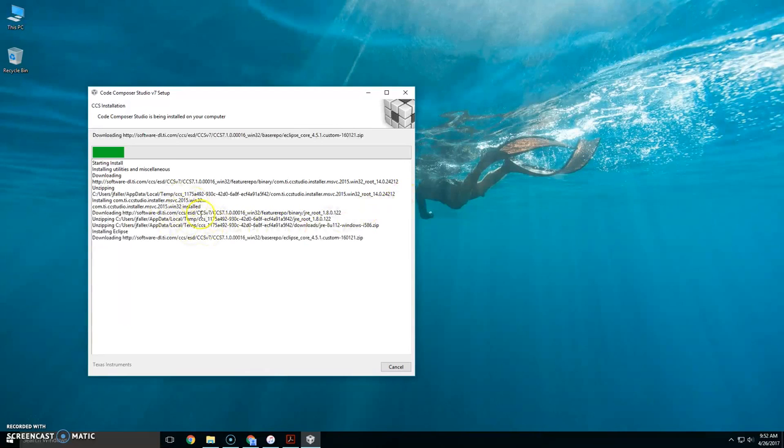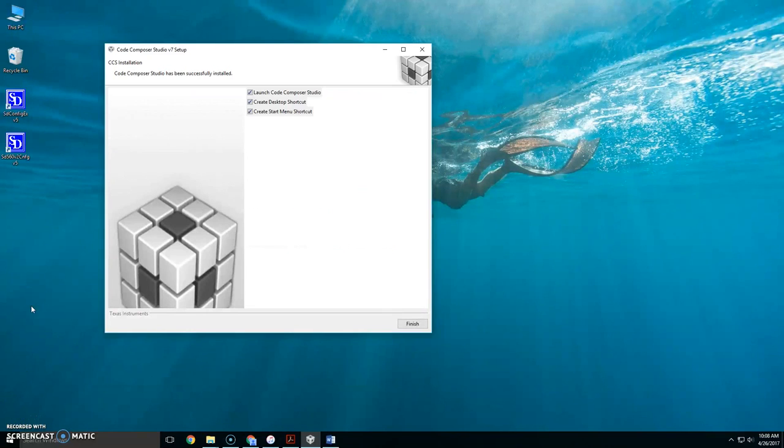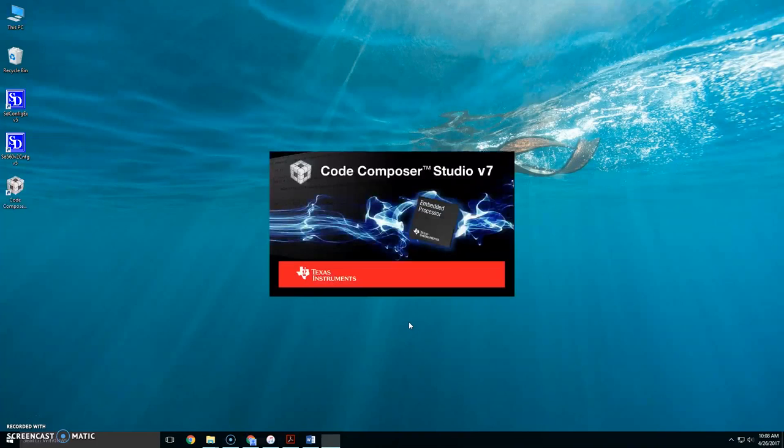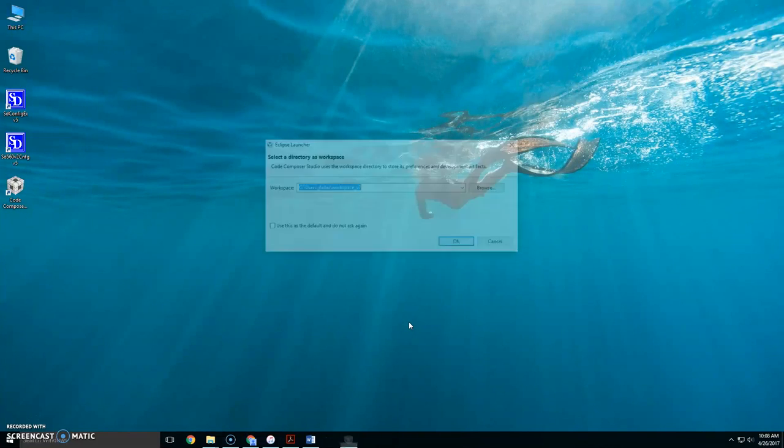Another thing, depending on your network speed and computer speed, this installation may take a while. I've heard it's taken up to 1 hour on some computers. So just be patient and let it do the installation. Alright, so once it's done, you'll get this confirmation. Just click Finish, and it'll launch Code Composer.